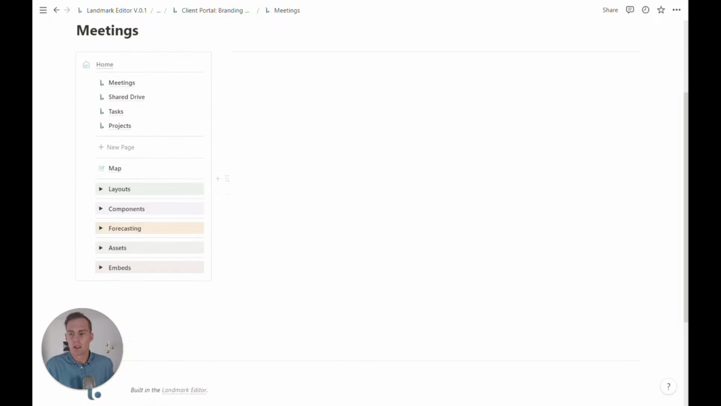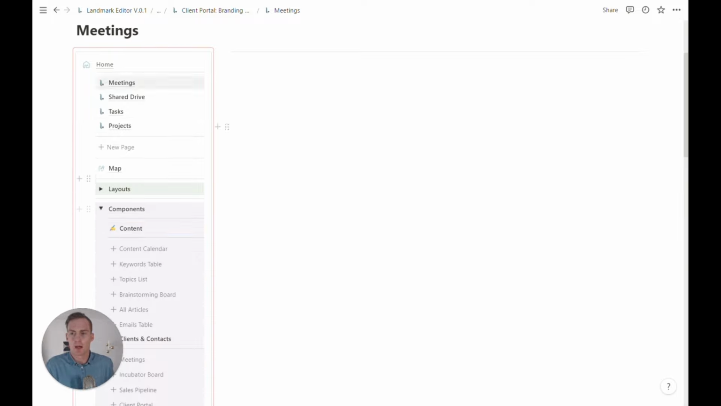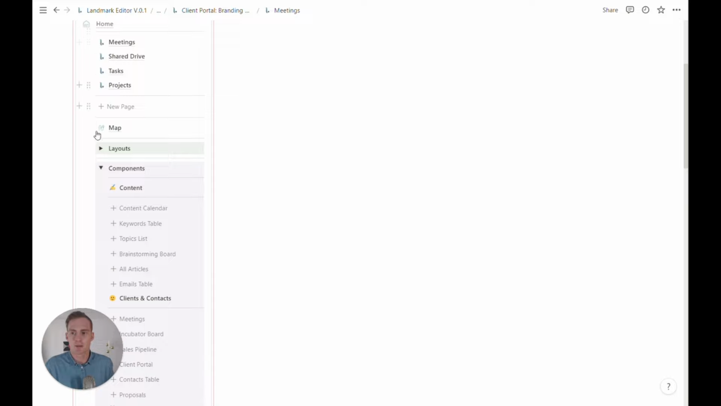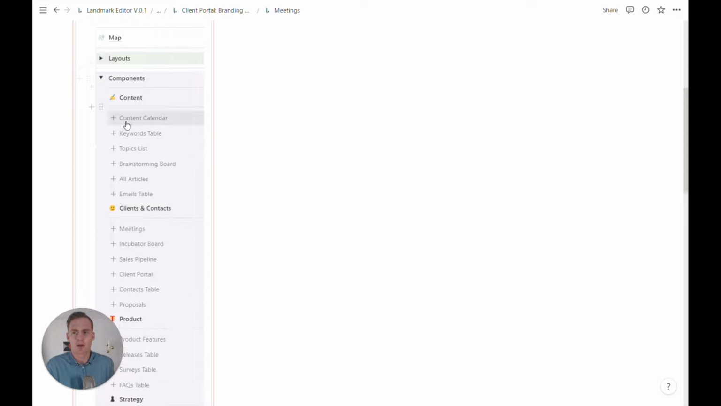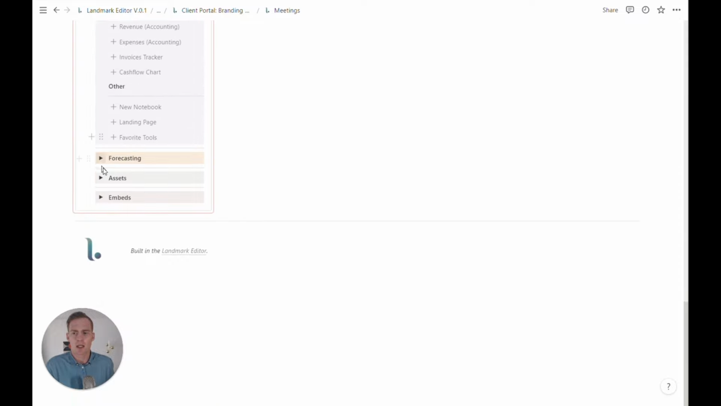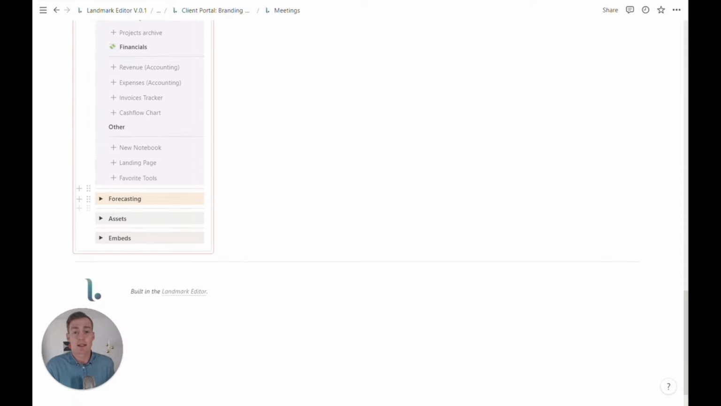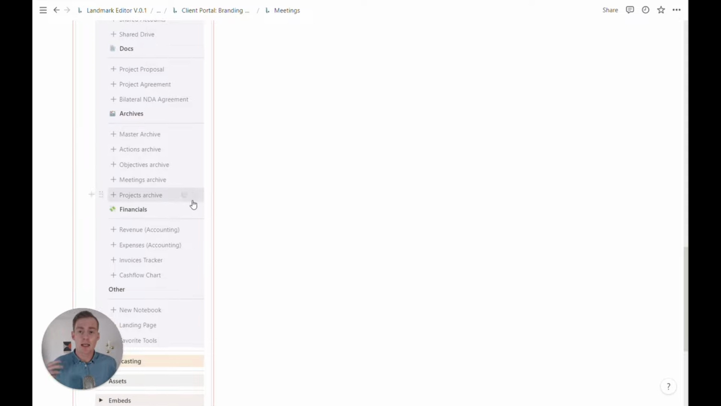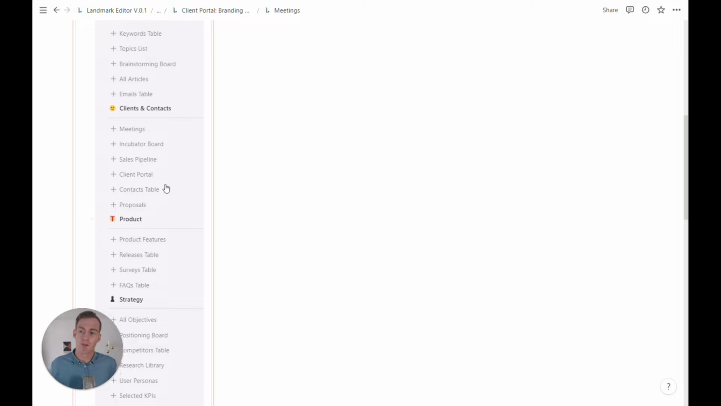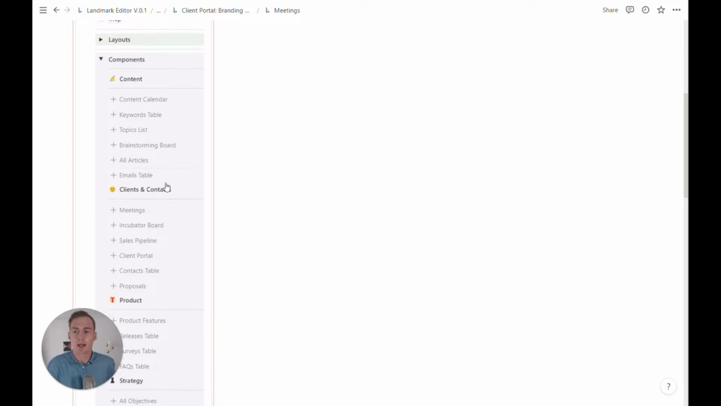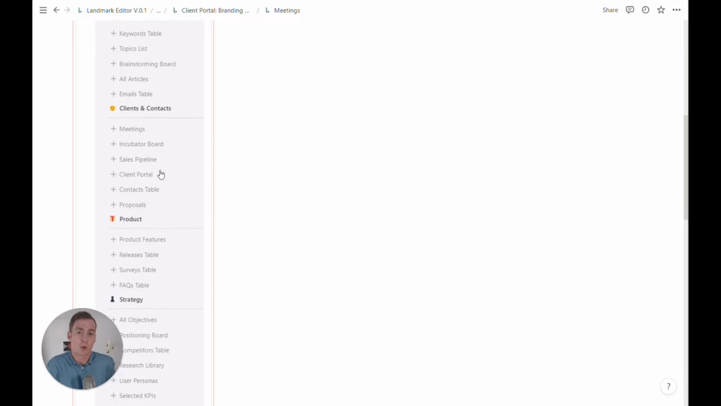All I need to do is scroll down to the components part of the editor. So this block, everything from new page down, whether you see layouts, components, forecasting, assets, you can think of this as the editor. It's just a little widget that's inside your Notion workspace, and it gives you access to all of these pre-built templates that you can then drag and drop into whatever it is that you're building.